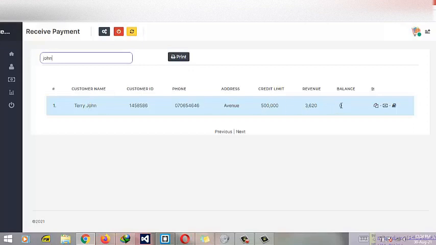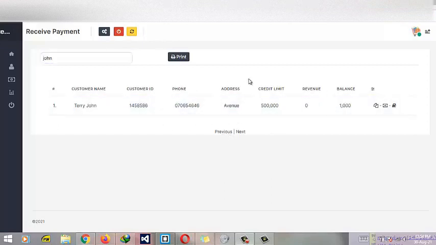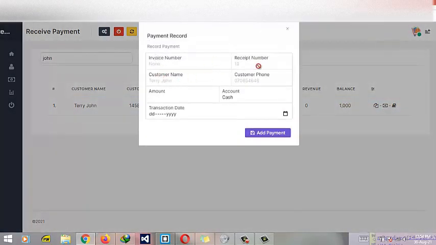So say Jerry just came to make a deposit into his account. It's now receiving payment under John. What we do is simply click on this middle button here that says receive payment. Okay, and of course everything gets automatically generated. The invoice says none because we're not paying for any invoice here. The receipt number gets automatically generated, the phone number, and Jerry's name.